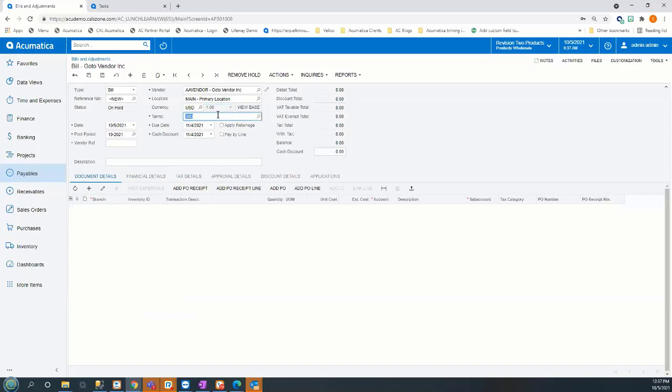The payment terms roll in from the vendor, based on the payment term that works in conjunction with our invoice date to set the due date and the cash discount date, if this is a term that allows for a cash discount. For my vendor reference number, I'm just going to pop in my vendor's invoice number. And then we have our description field, where we can put a summary description if we choose to do so.